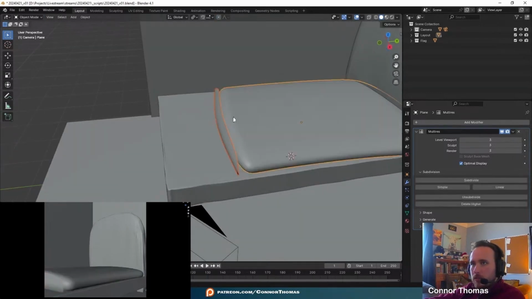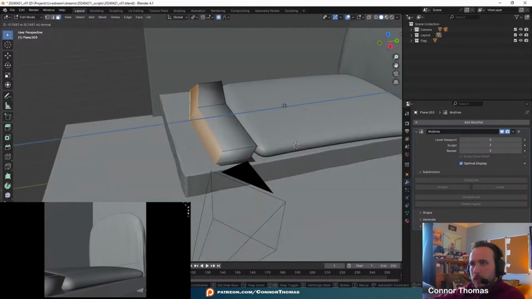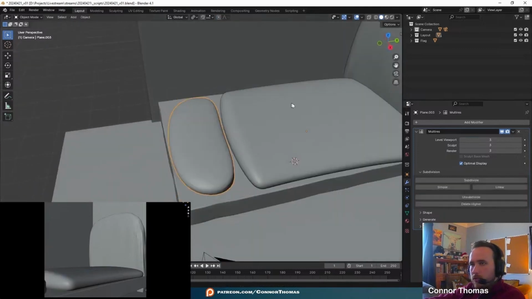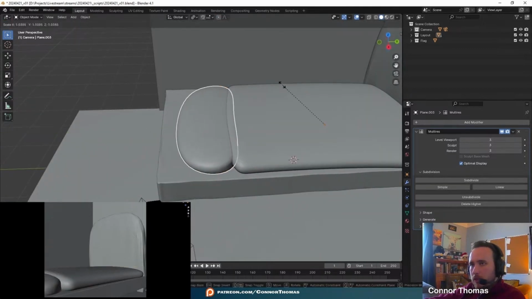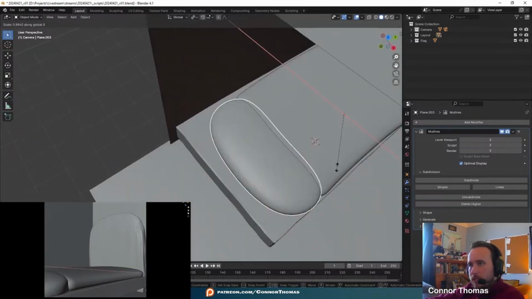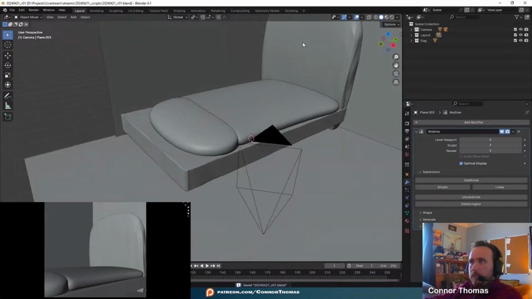I'm just going to make this its own object. And then we can just extrude that outwards. Mostly just trying to create like this extra kind of like pillow thing that I had going on here. Scale that down, and then there we go. So let's go ahead and save that.